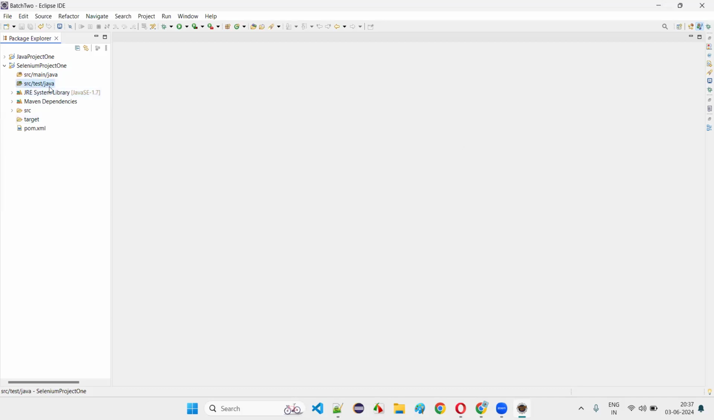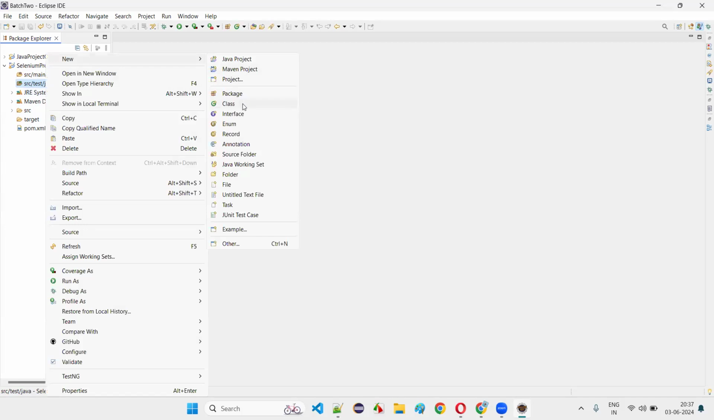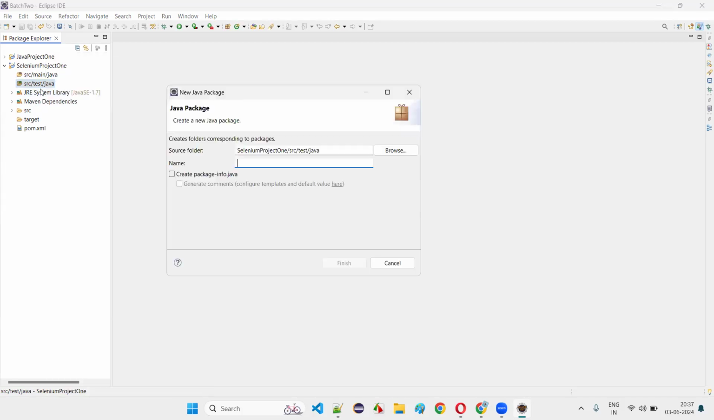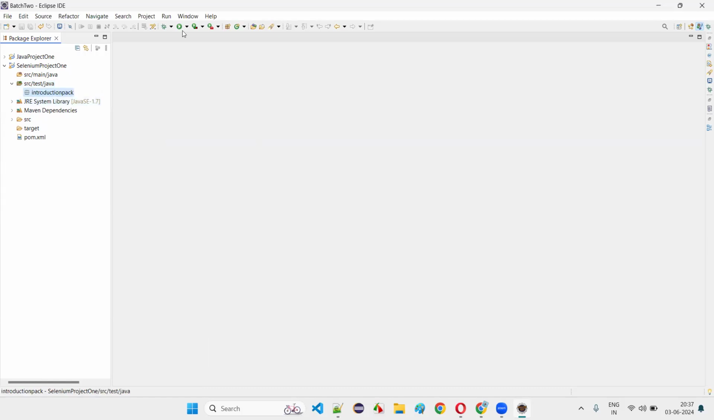So what I want to automate, I'm going to show you. Right click here and create a new package if you want. Here also you can create packages. I'll write something like introduction, some package name I'll give for differentiation and organizing purposes.